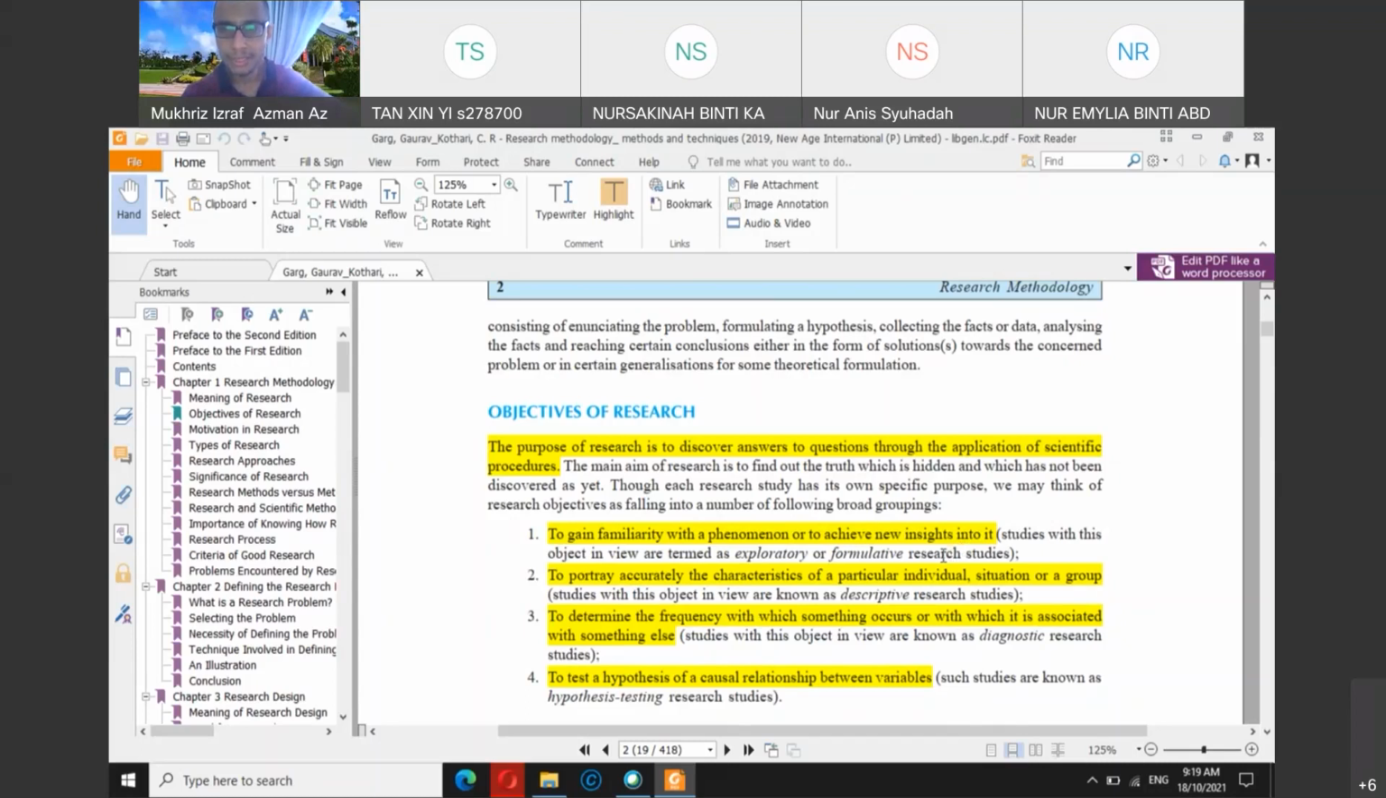Maybe because of COVID-19, for example, companies cannot invest as much as they did previously. So maybe you want to see the impact of COVID-19 on FDI. So the topic is still FDI, but because the scenario has changed, it's something that can be done as well. Okay, and then to portray accurately the characteristics.